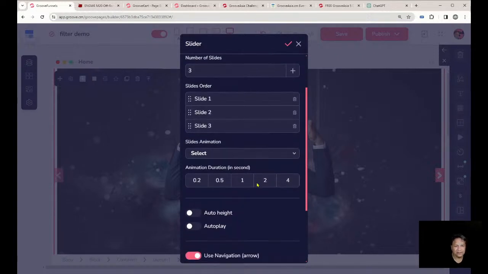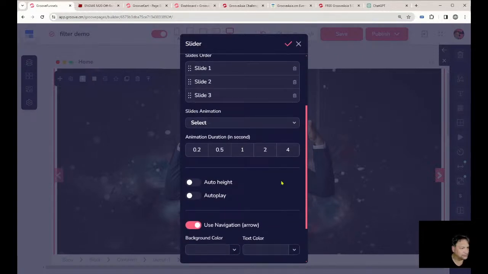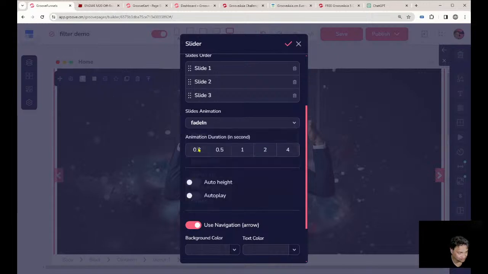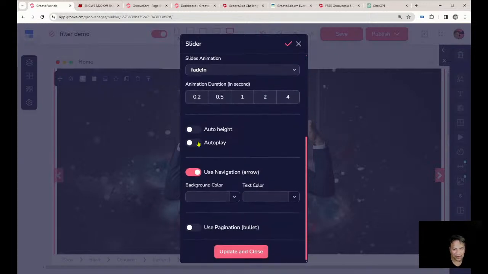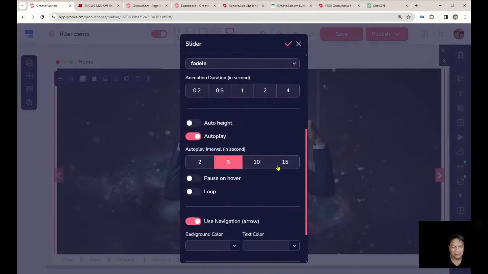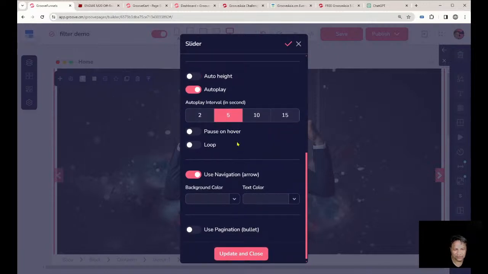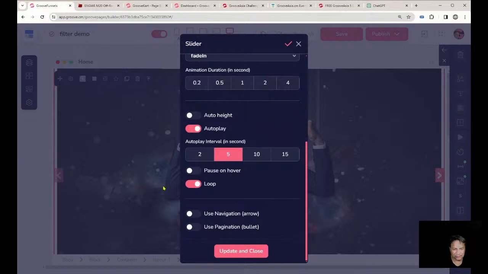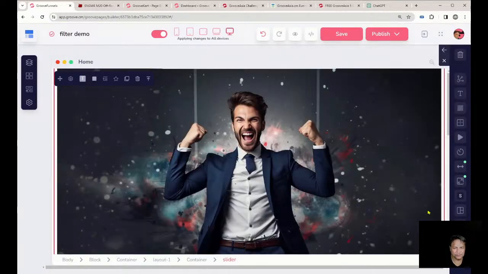Now, can you see in here? We've got all these different options that we can apply to it. So I'm going to select slides animation. I'm going to just go for fading in. The next one I'm going to have is autoplay, and I'm going to leave it at 5 seconds. I'm not going to pause on hover. I'm going to loop it, but I'm going to get rid of those ugly looking arrows as well. I don't want them to show, so we're not going to show them, and I'm just going to update and close.